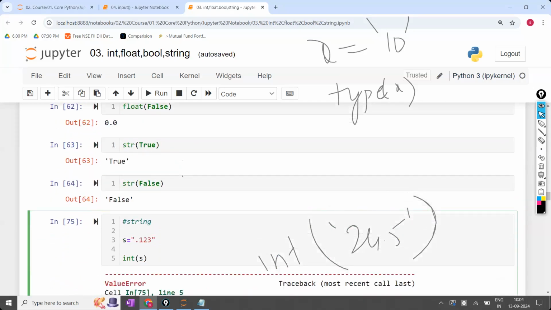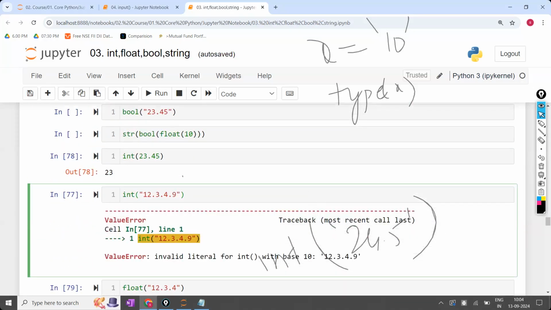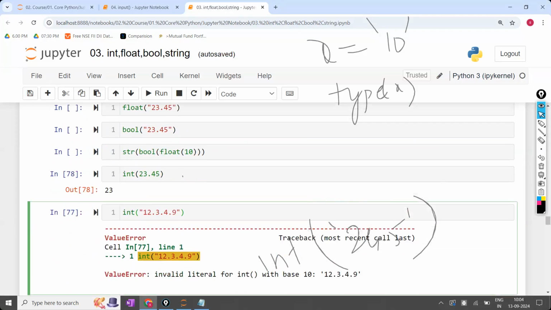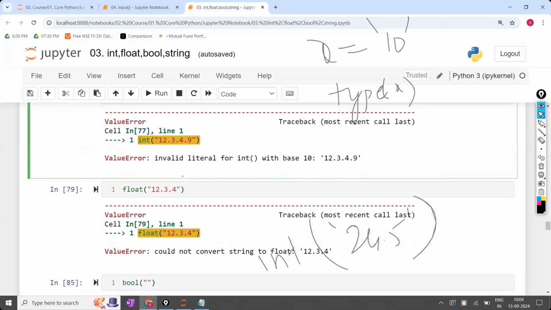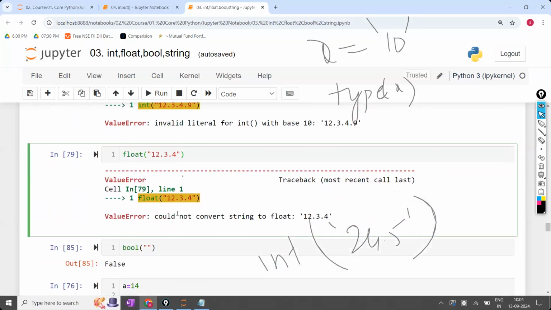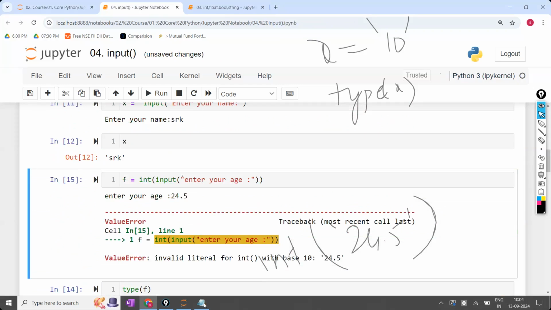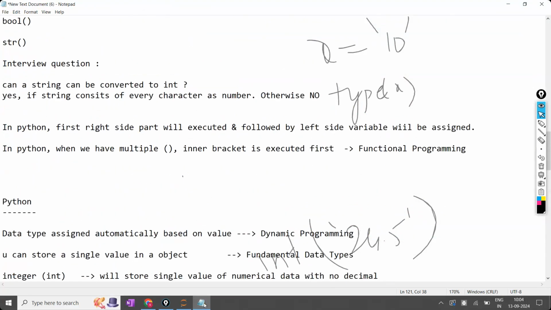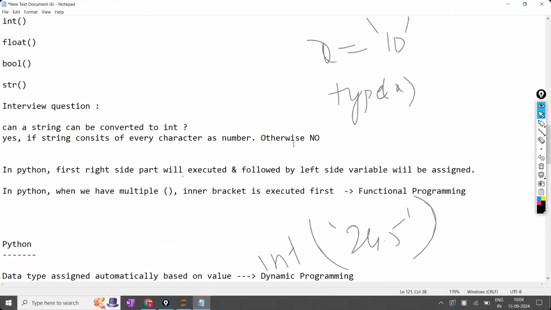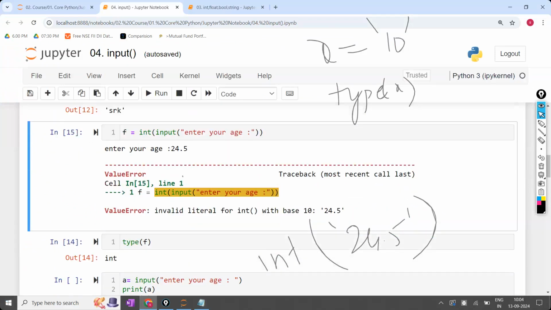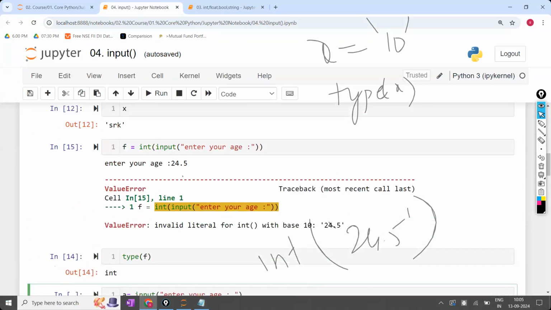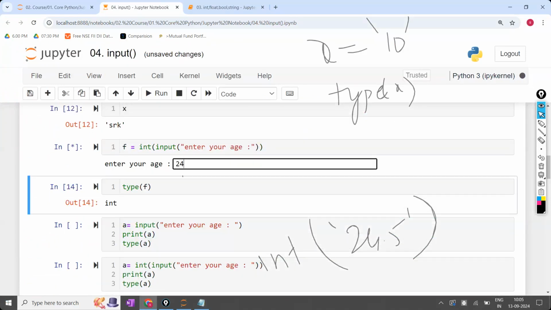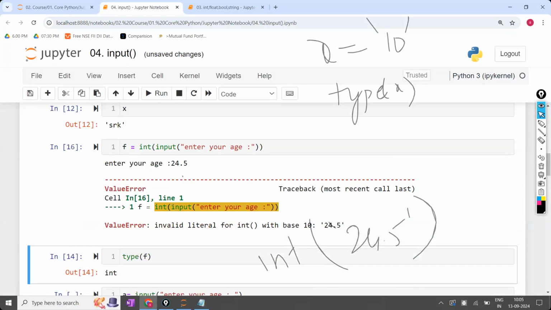In all these examples I have discussed, whenever you have a dot also, and I have written even that as an interview question clearly, if the string consists of every character as a number only, it will convert to int. Otherwise, it will throw the error. So here only numbers are there or anything else is there? When you are entering 24.5, the dot is there now. So it cannot be converted to int, and it is going to throw the error.